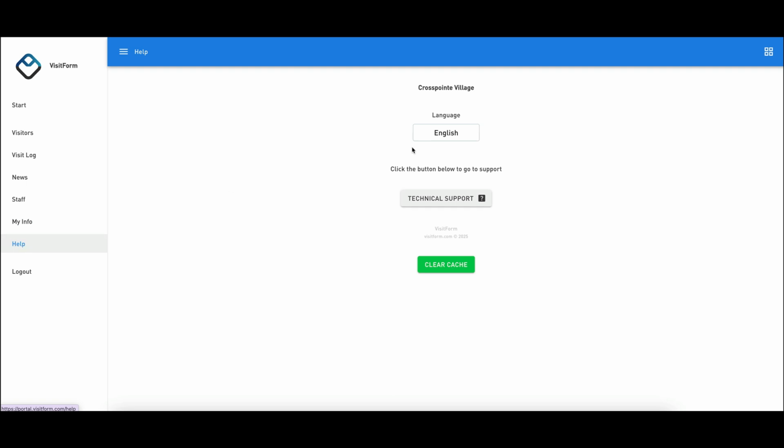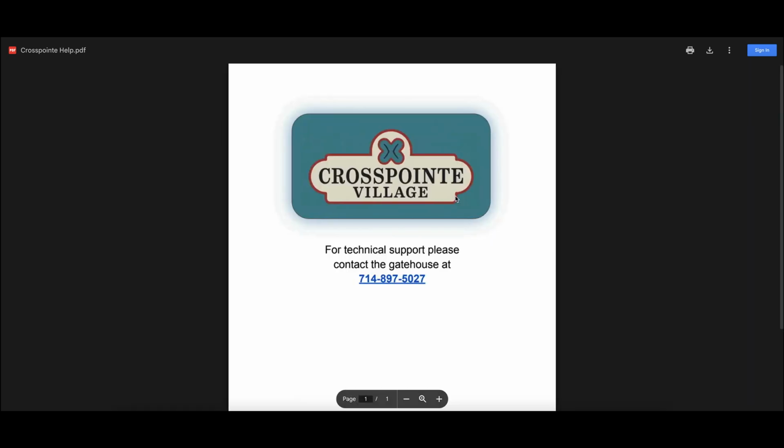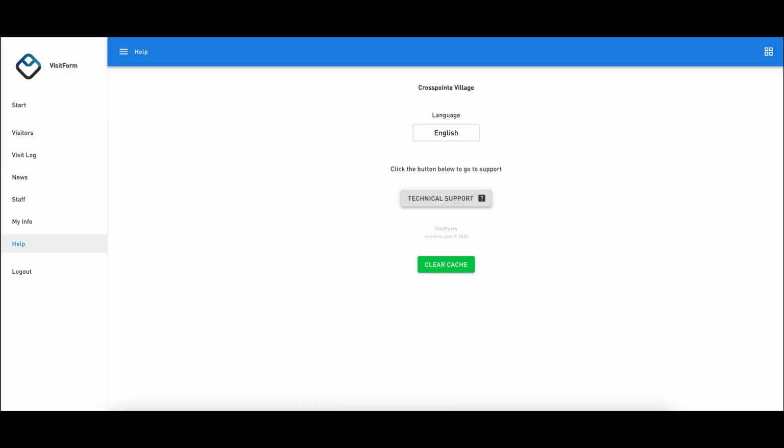Lastly, there is help. The only thing that's of much value here for you is you can choose a different language if you prefer, and there are, looks like, 6 different languages here. The most common would probably be either Spanish or French, besides English. Technical support is a link to a single page, which is just the phone number for the gatehouse. So at this point, if you have any issues, please contact the gatehouse directly.